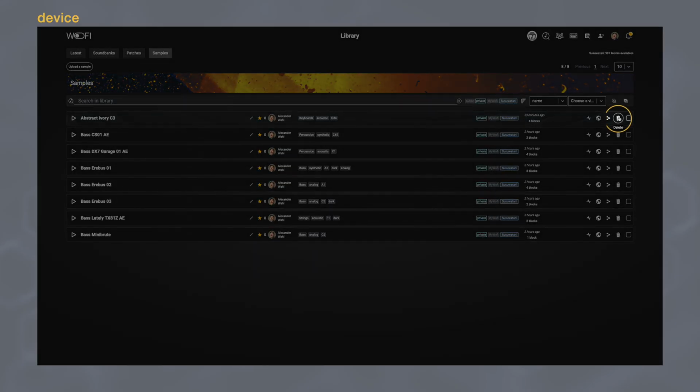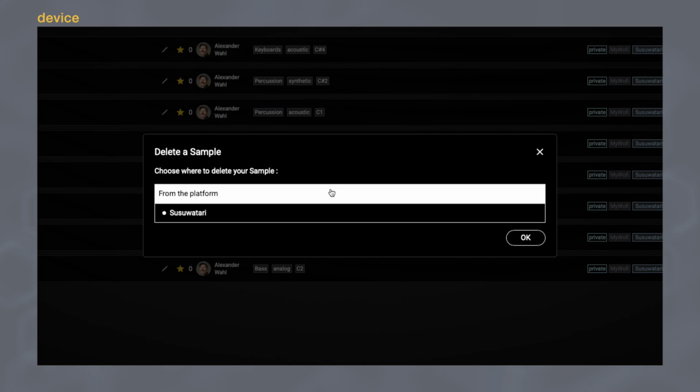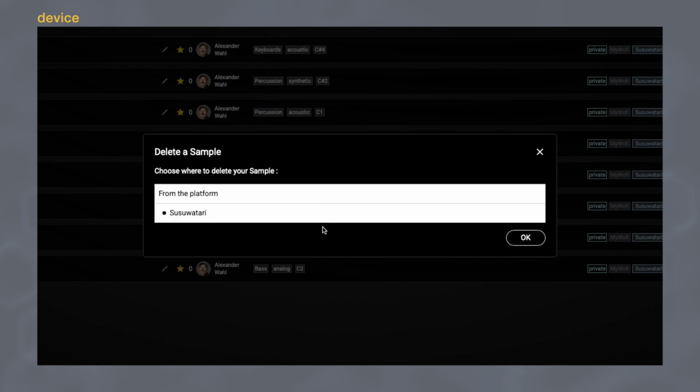You can delete content stored on your WoFi sampler directly from the Mywo.fi library. If a sample or patch is stored both in your library and on your sampler, you can choose whether to delete it only from your device or from the library as well.